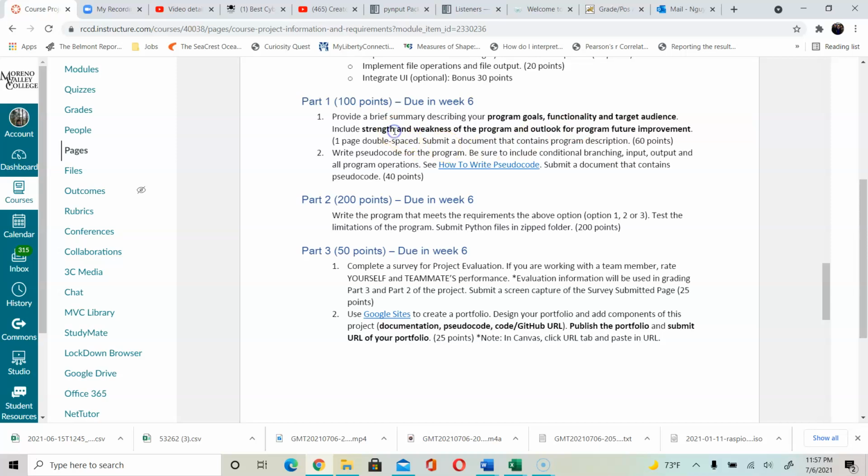You also need to mention the strength and the weakness of your program, as all software has some form of weakness. So what will be some of the strength and some of the weak area in your program, and what needs to be improved, or your suggestion for improvement in the future iteration of that program. So for the documentation, it will be 1 page double space, and you need to submit the document that contains the program description. So this document should provide the description based on what's highlighted here.